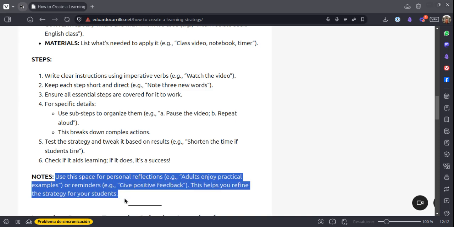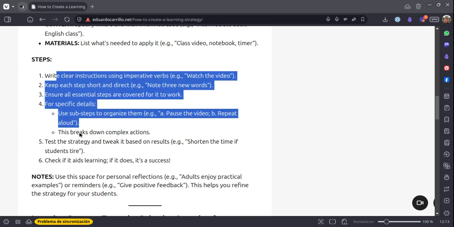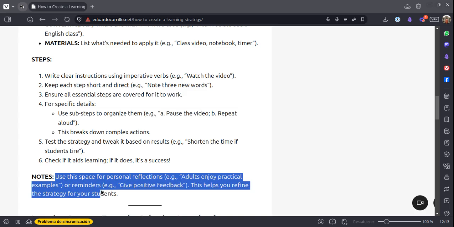And lastly here, some notes. So in this note, you could say, look, you could leave yourself notes for your future self. I don't know, something like remember to give positive feedback always, or something like adults enjoy practical examples, things that you're picking up as you're implementing this strategy over and over again, like quick reminders. Now you can either integrate those things eventually within the steps or just leave them as reminders. Again, it really depends on you how you wish to work your structure for strategies and as you're developing and improving on them over time.